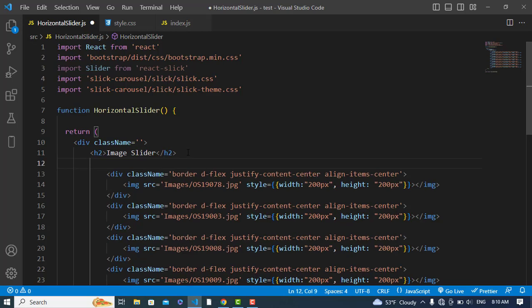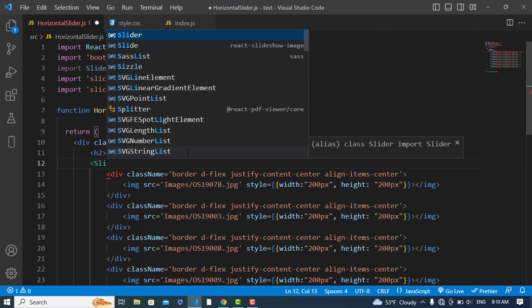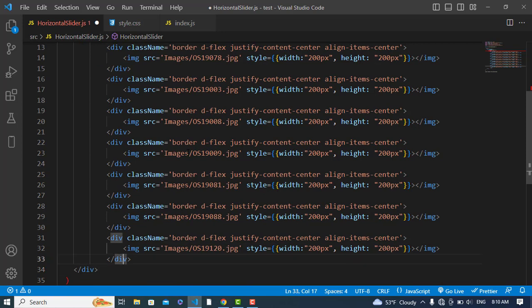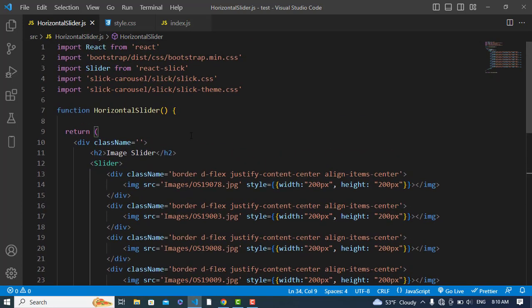I will wrap all the images in the Slider component. After wrapping this, now I will write a few settings for this. You can write them in a separate variable or you can directly write properties in this component.